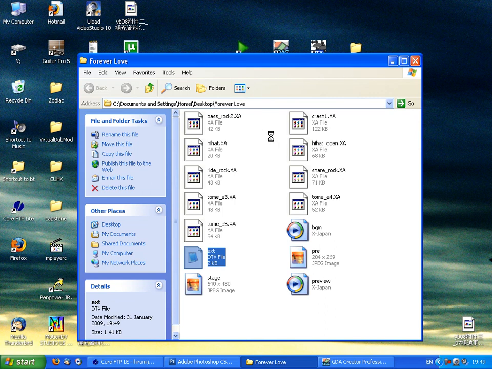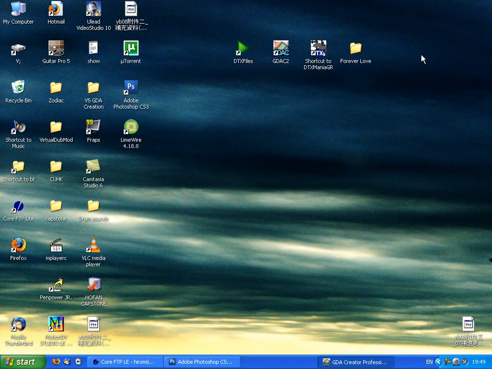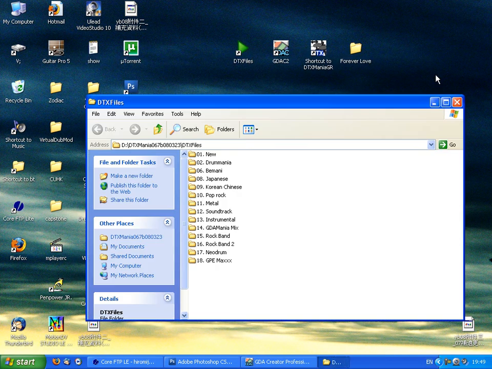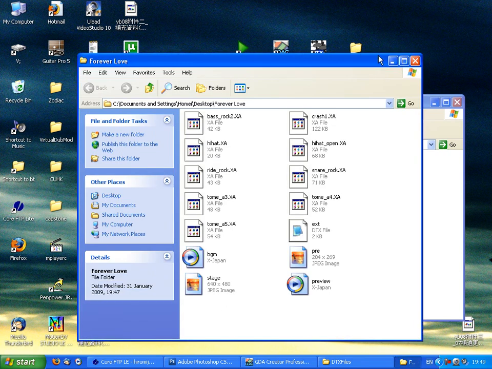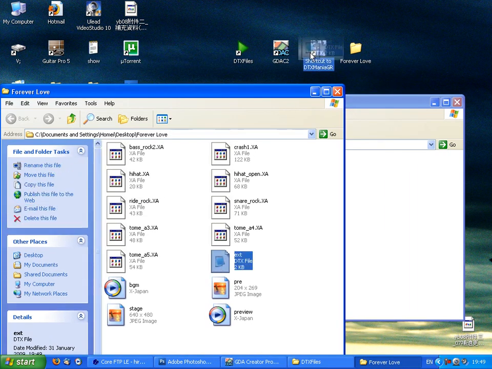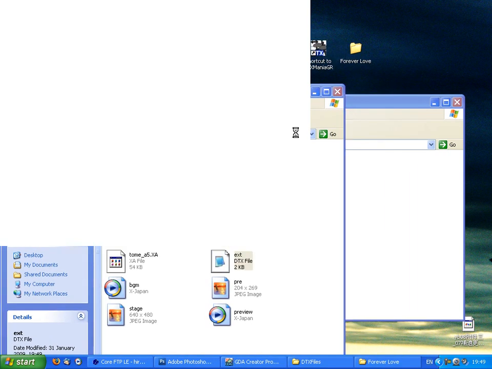Stupid computer is loading again, but that's okay. Patience is a virtue. Okay, so I can click and drag it onto the DTXMania icon to play it. Oops, what am I doing? Extreme.